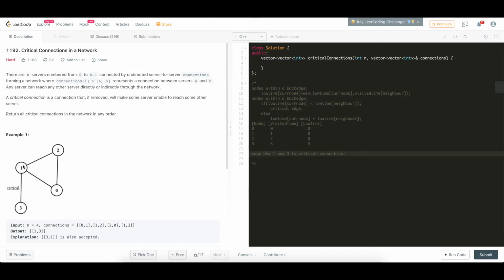So we have finished exploring all the children of 1. Now we are going to go back to node number 0, and let's see if this condition is met. The low time of 0 should be lesser than the low time of 1 for it to be a critical edge, for the connection between 1 and 0 to be critical. So that condition is not met here, because the low time of 0 is 0 and of 1 is 1, which is not lesser than. So yeah, that's the algorithm.